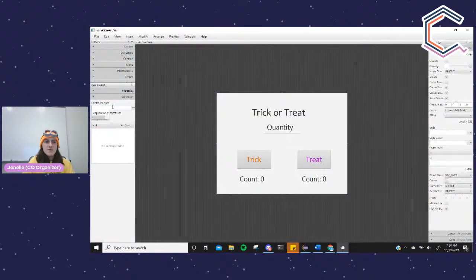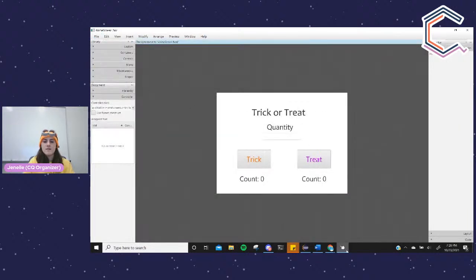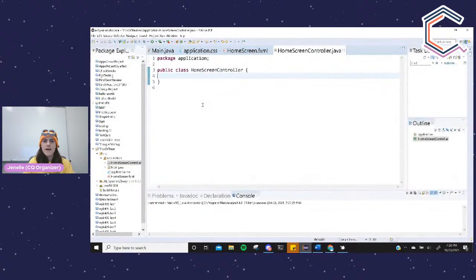So ask for a controller class here. So we can type in application, because that's the package we're in, dot home screen controller. And that'll say for everything functionality-wise, you need to look to this specific file and take code from this file. But we also noticed that button had a name.